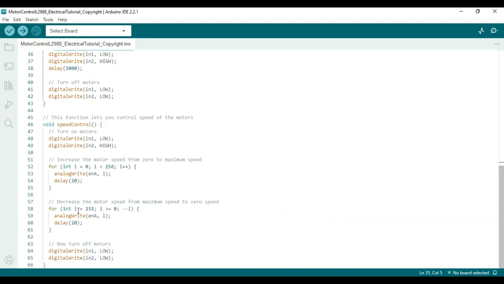Similarly, we will decrease the speed from the maximum value which was attained in the above loop to the minimum value by decrementing i for each iteration. And again we have to write the same code as we did in the earlier block. So at the end we will write digital write N1 comma low and N2 comma low to make the motor stop.